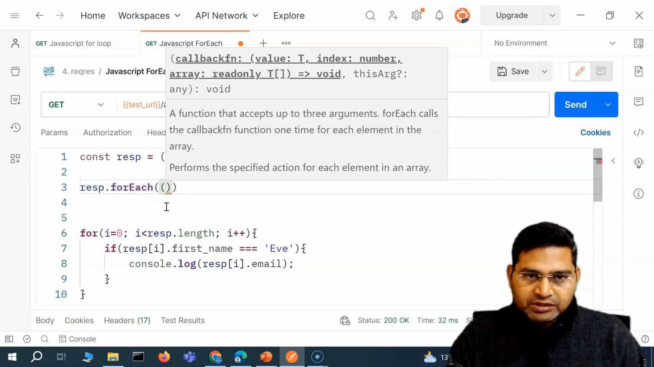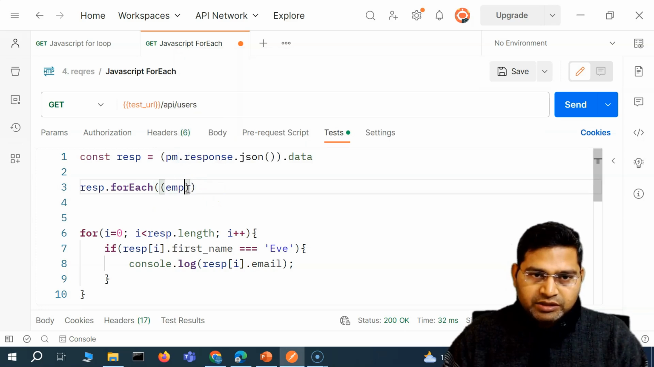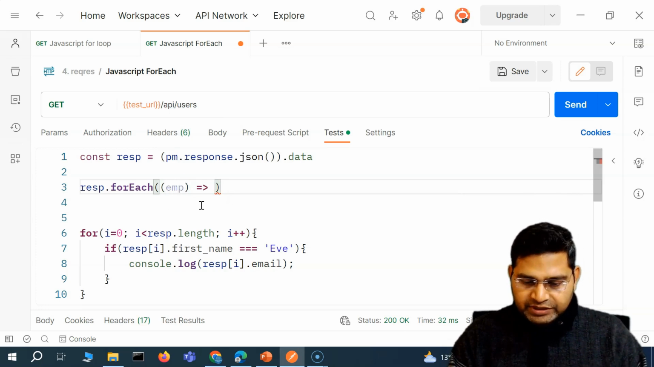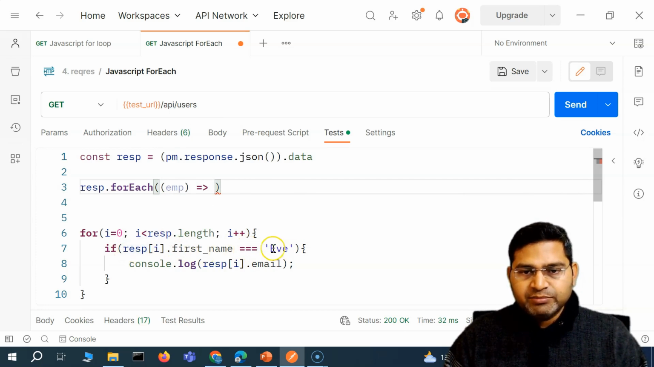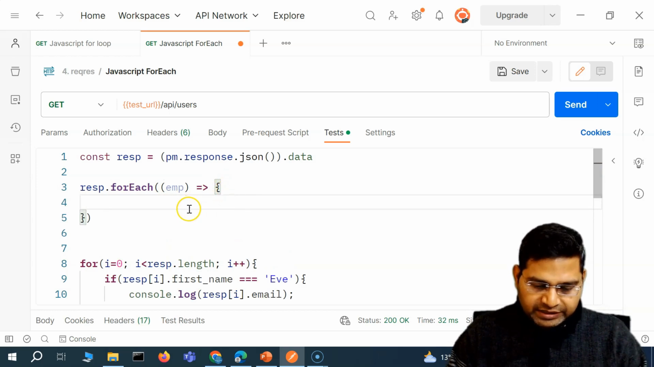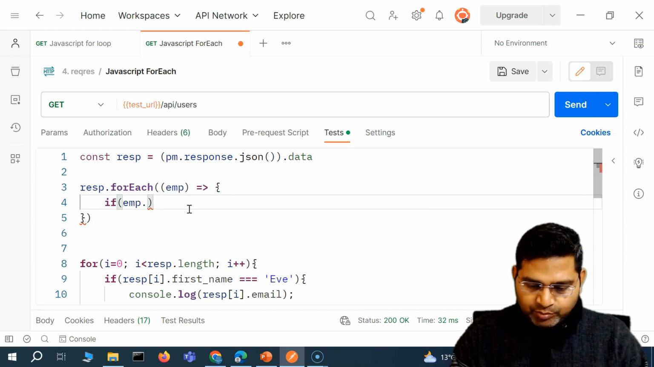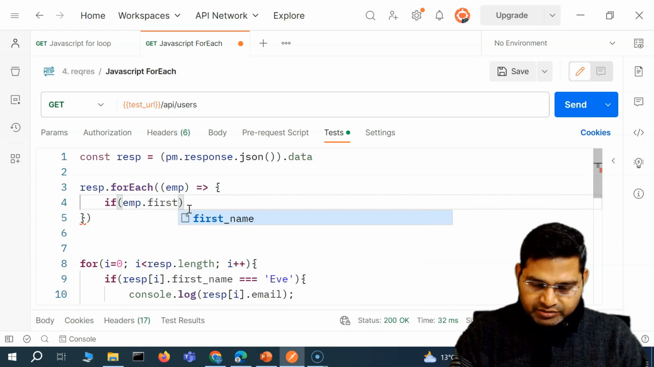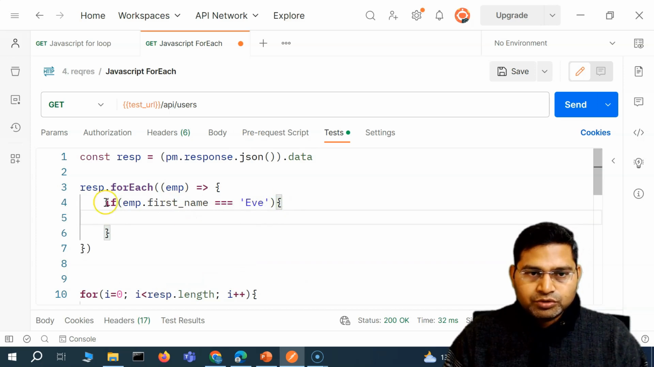So what we'll do is start with an arrow function, and I'll say employee and then the arrow. Now we have to check for the condition. Similar condition, basically we have to check that the first name equals Eve and then print the email. Then we start with the curly braces, and within there we want to have the check: if employee.firstName is equal to Eve, then what we are going to do within these curly brackets.